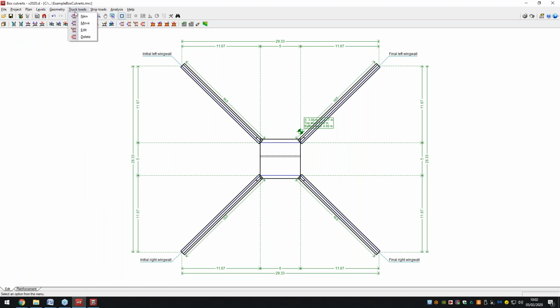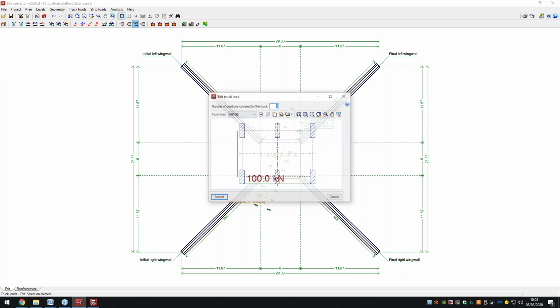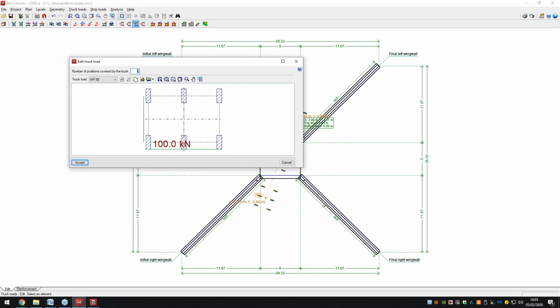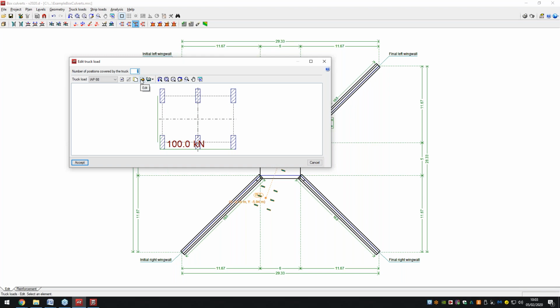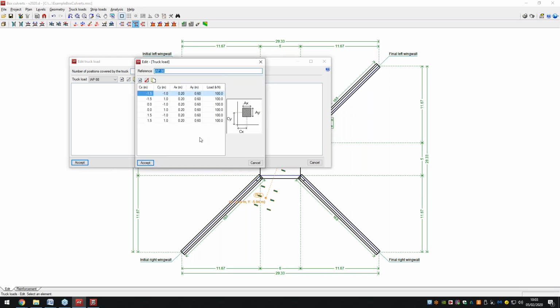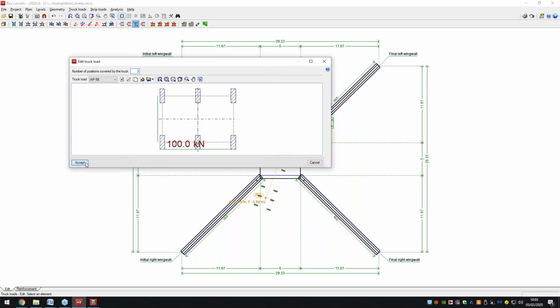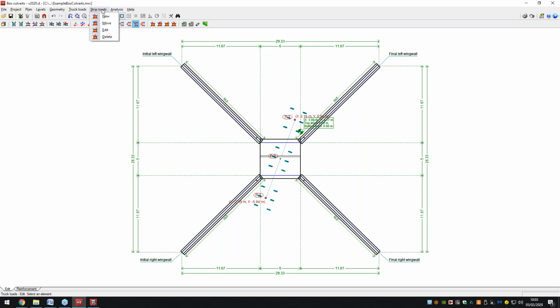I can also introduce truck loads as well. So the different load combinations I'm able to use, and you can see here I can edit the truck load as well. So looking at the overall shape of this truck and the option to edit different coordinates for the tires and wheels. I can also introduce strip loads. As you can see, the truck already generates the particular strip load, but I can edit that as well if I want to.